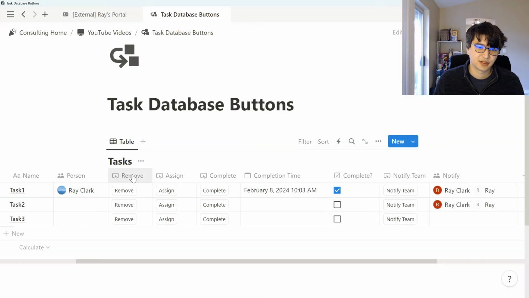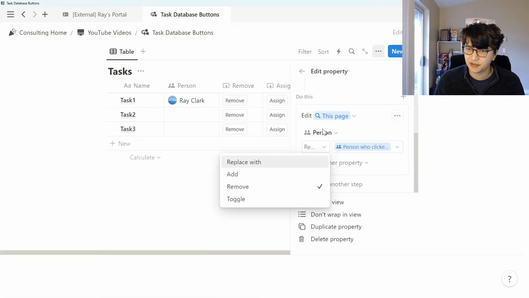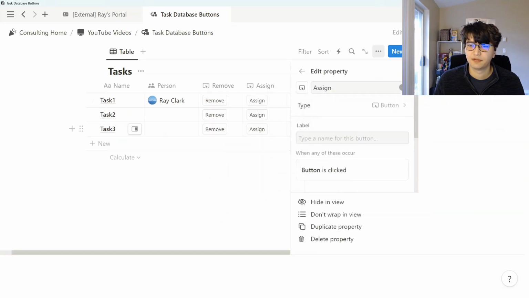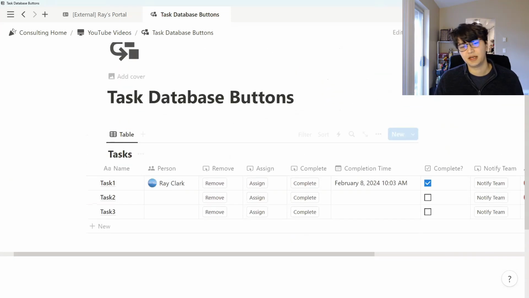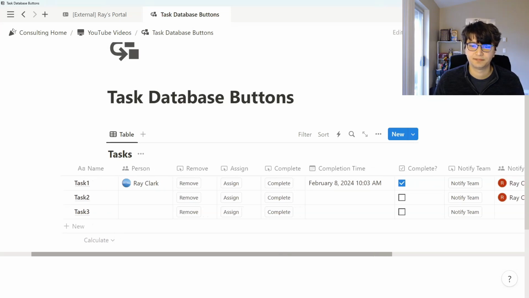As you can imagine, these properties are pretty simple to set up. We can go to this page, person, and then we select the remove toggle for the person entry to create that remove button. And for the assign, we do the add. So in this case, we can add as many people as we want to a certain task, and we can also remove those people as well, as long as it's the person clicking on the button.